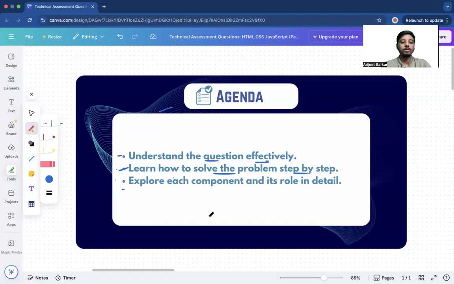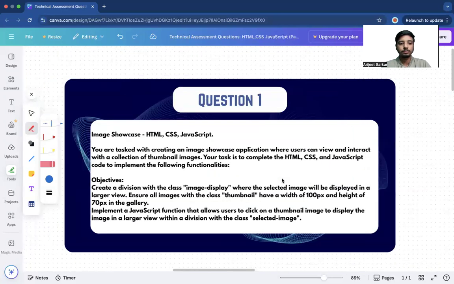And the third and most important point: while studying these sample questions, we will also learn about each and every JavaScript component as well as HTML and CSS components and their role in detail. Why so? Because right now we are preparing for the technical assessment, the coding part. Suppose later in the technical interview or in some other MCQ pattern exam, you are asked about a particular component, you can answer that too with this prerequisite knowledge. So without any further ado, let's move to our very first question.